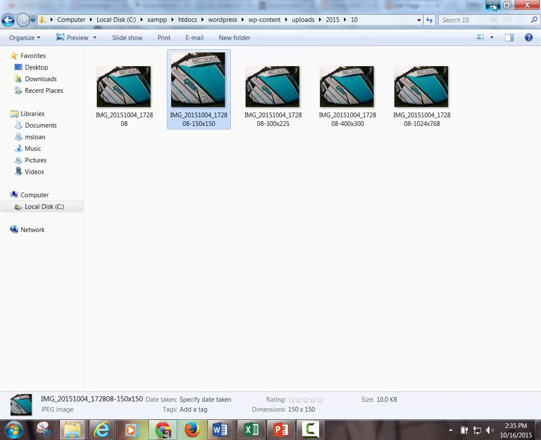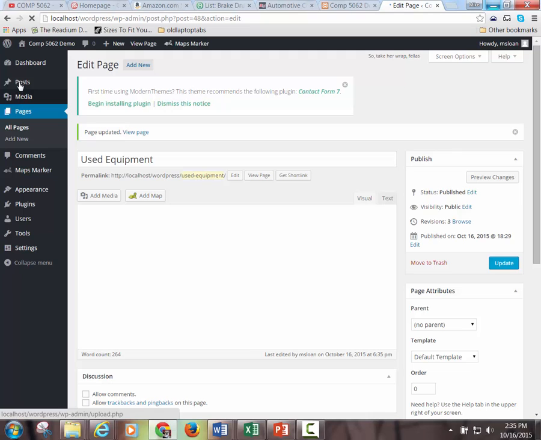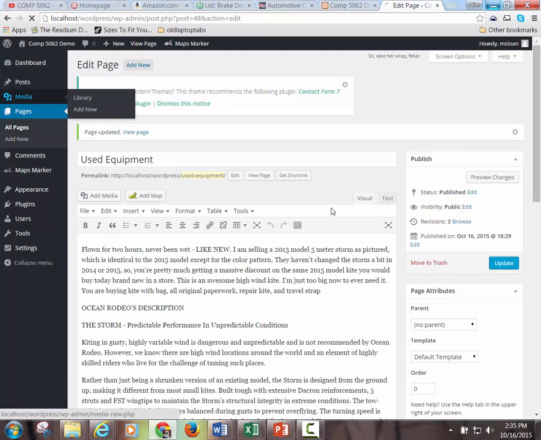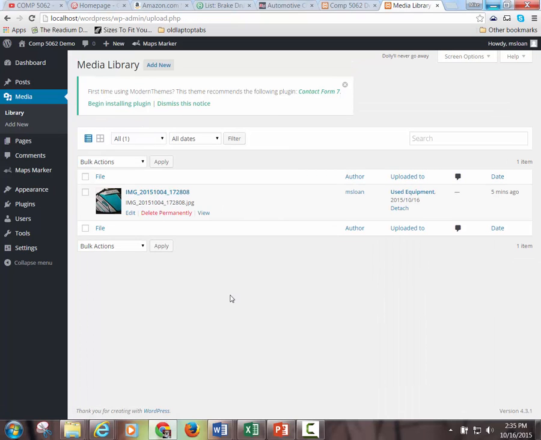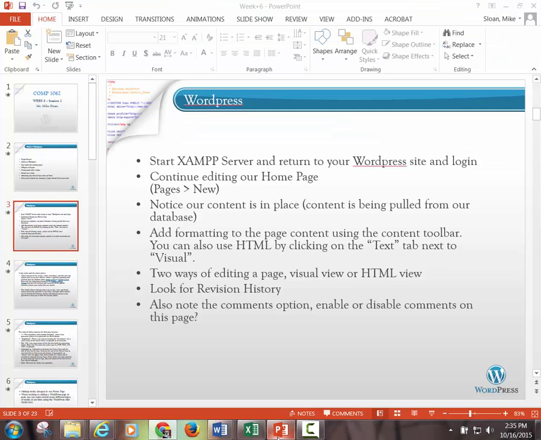So I see all these sizes here. Let's update that. When I go here to media, I'm only going to see the one picture. It simplifies it for you. And this is the detailed format. This is the grid format. You can do either or. So let's go back to the notes and see what's been going on here.